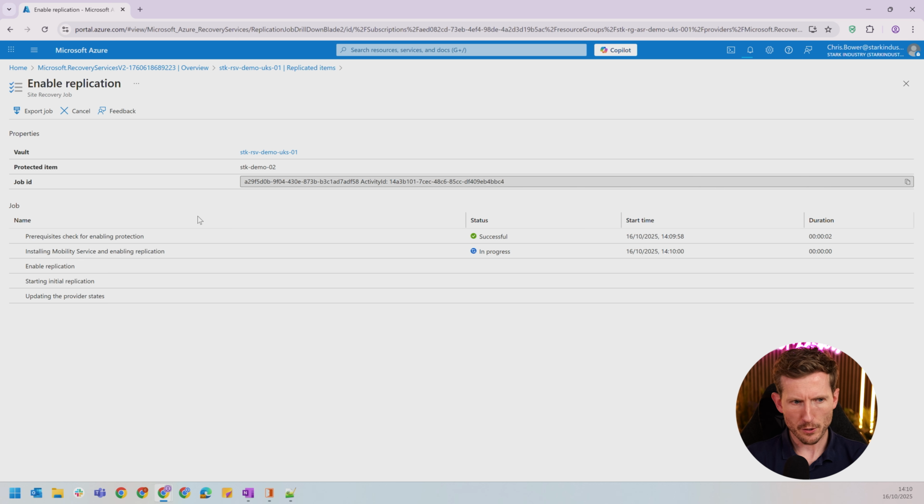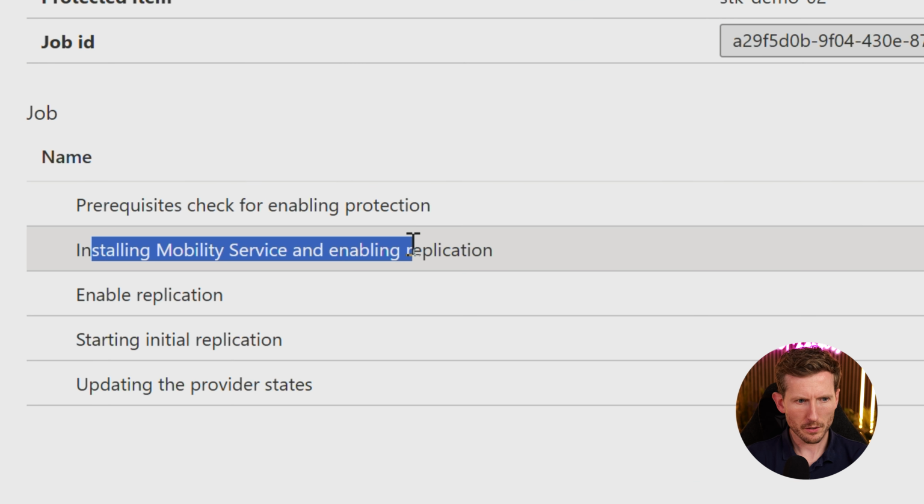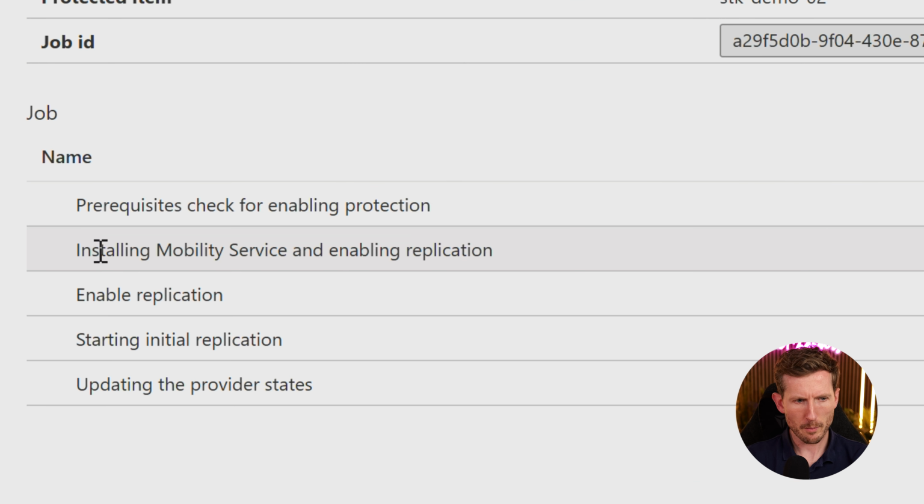It's done the prerequisite checks and it's now installing the mobility service and enabling replication. So remember, we added this server as a physical server, so it has to install a mobility agent on that. So it does that via the replication appliance. So it does a push install. If you have certain restrictions on your servers, you can manually install a mobility agent yourself. It's available on the replication appliance in one of the file shares, but this will push the install from the replication appliance to your target machine.